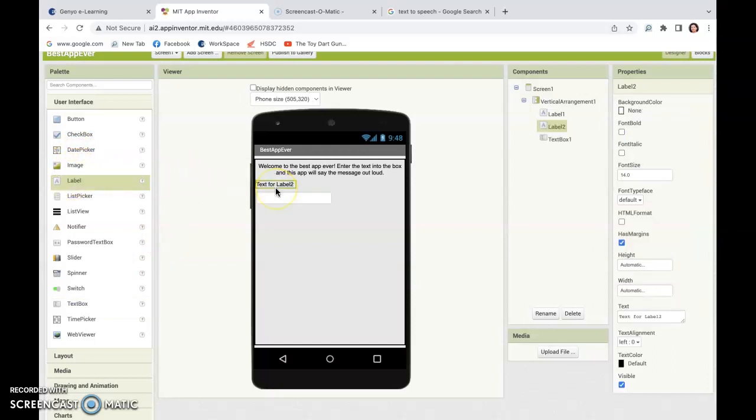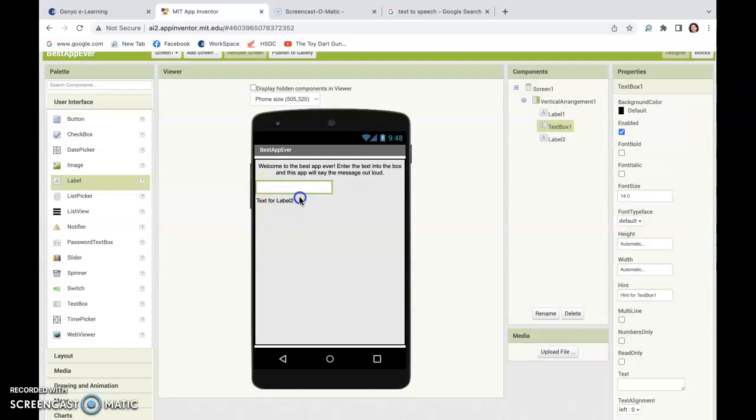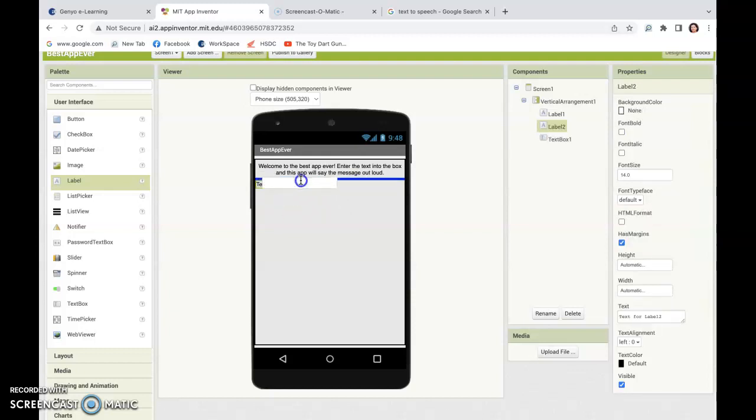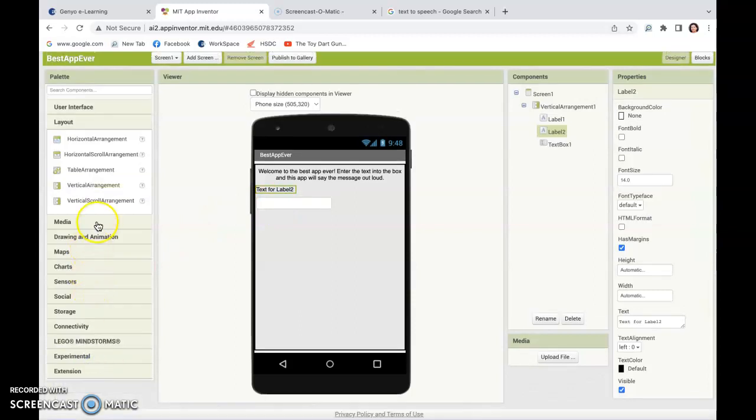So we have a problem, because they are not located next to each other. You would notice they are just placed above one another, because again, our arrangement is a vertical arrangement. So for us to put them next to each other, we have to use another layout, which is the horizontal arrangement.